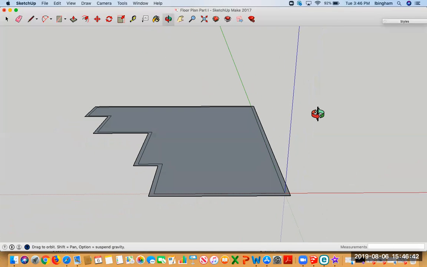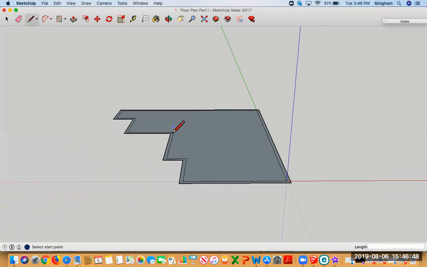And now that I have that exterior wall, I can actually start to go back in and use the line tool to separate all the different spaces within my house. And that's what I'm going to show you how to do in the next video. So there's step 1, and I'll see you in step 2.